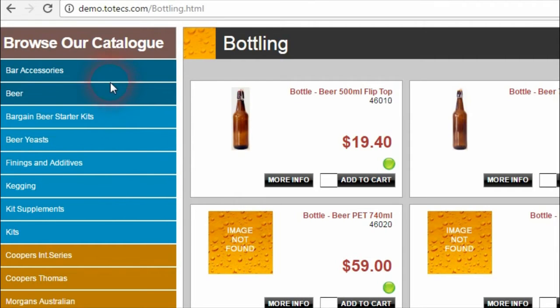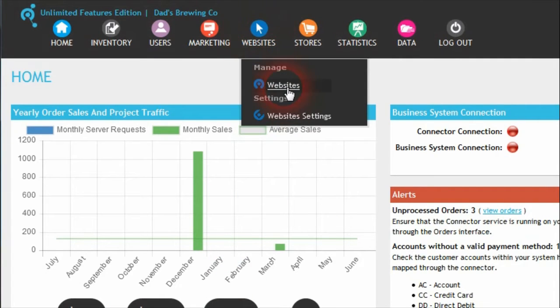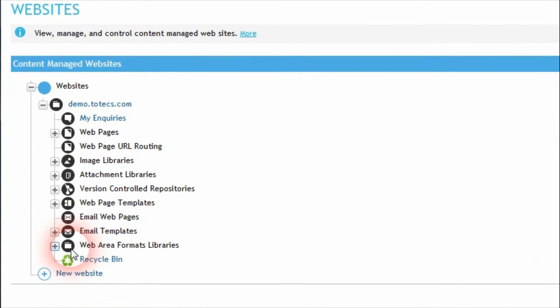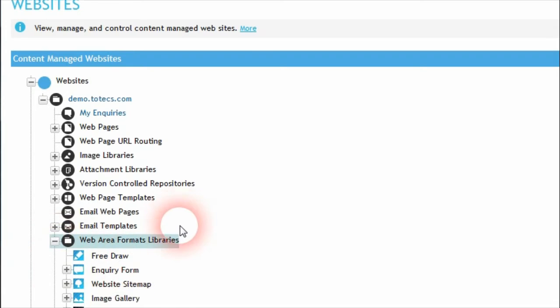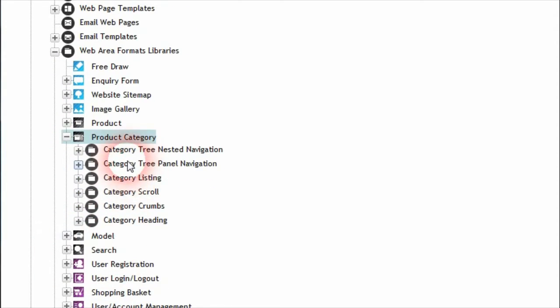Now to set up this kind of area, I'll show you how it works in the back end of the Administration Center. So within the Administration Center, if we go into the websites interface under the websites menu, and we then expand the web area format libraries, we'll be able to see a new area has been added to the product category area type called category tree nested navigation.